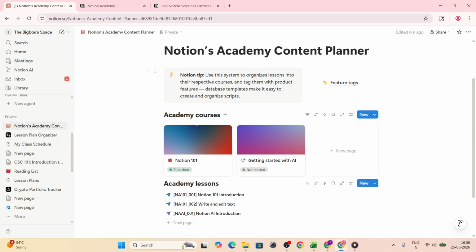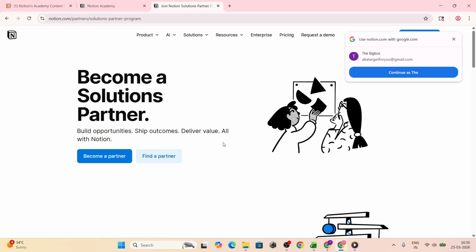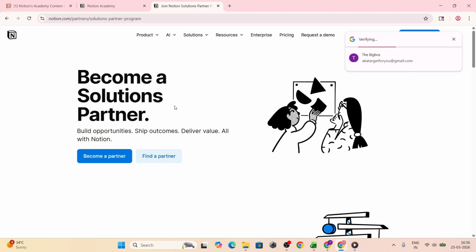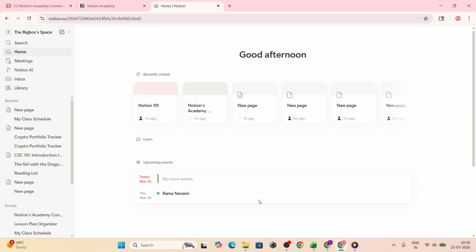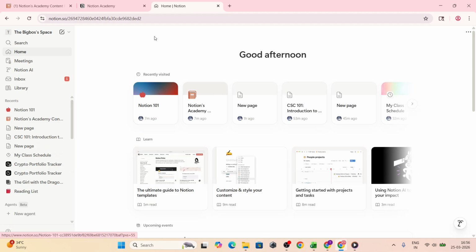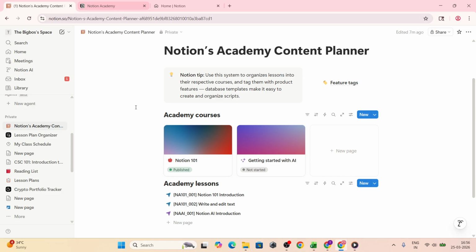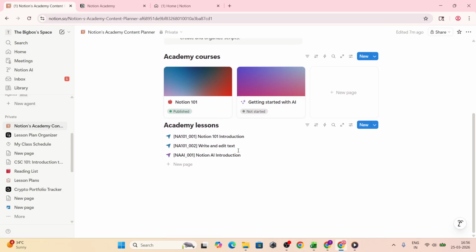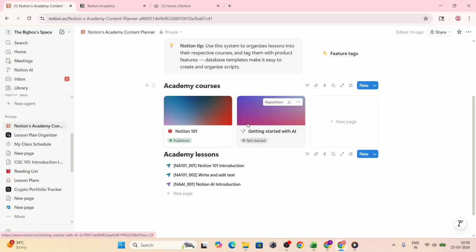Finally, get certified by applying to become a Notion Solutions partner. Once approved, complete the required exams, which often include the administrator and service specialist exams. Prepare by reviewing official documentation, practicing workspace administration settings and stress testing advanced features like complex database relations, formula logic, granular permissions, and lifecycle workflows.